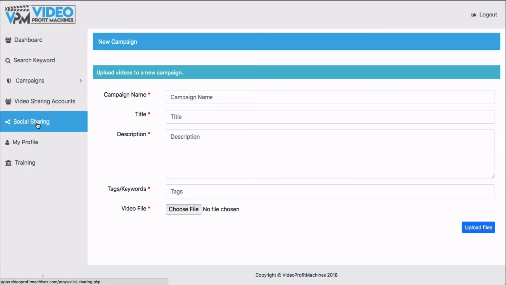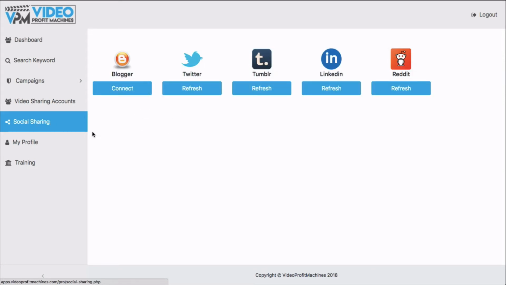Now, once your video is published, what this software is going to do is automatically publish all of that video content to these different social media outlets. So we have Blogger, Twitter, Tumblr, LinkedIn, and Reddit. By doing so, you're not going to just rely on search traffic. You're going to be able to leverage mass amounts of traffic and mass amounts of exposure on videos that you have to only film once.